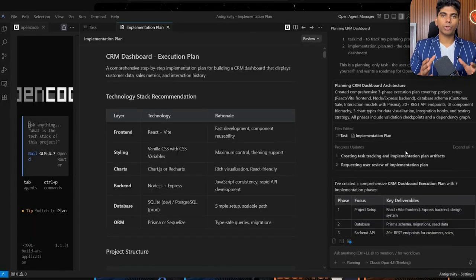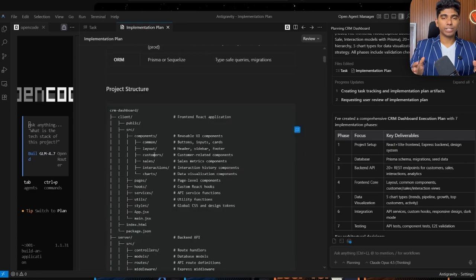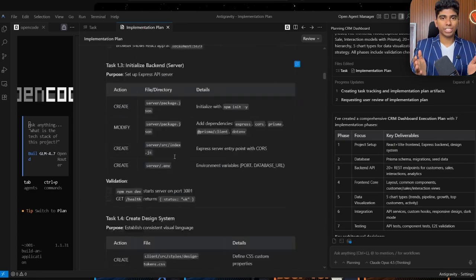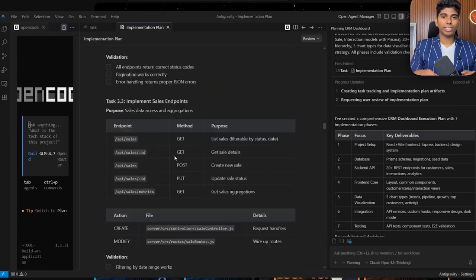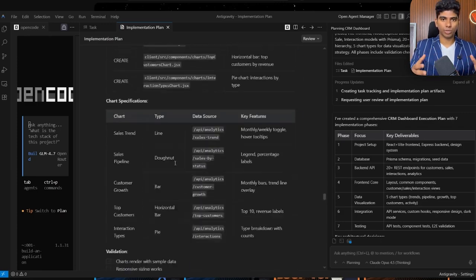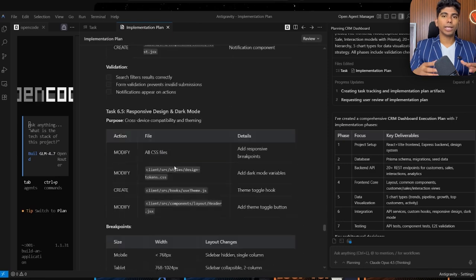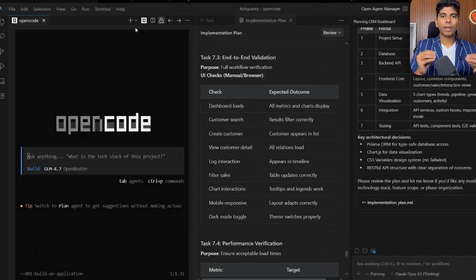So it looks like the implementation plan has been created as well as the task list. And you can see that I'm creating a CRM dashboard, and this is the execution plan. And you can see that it did a great job in thoroughly listing out every step as to how the Opencode agents are able to work on developing this. And you can see how detailed it is. This is why I tend to use Opus 4.5 due to its strong reasoning capabilities.